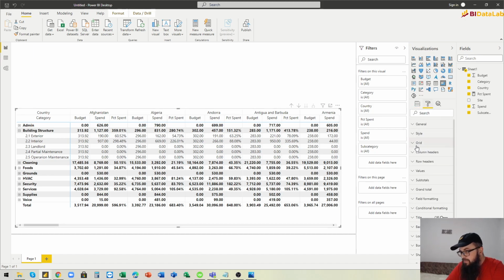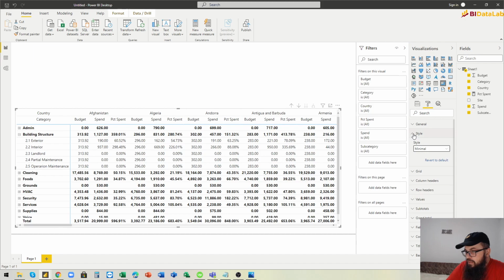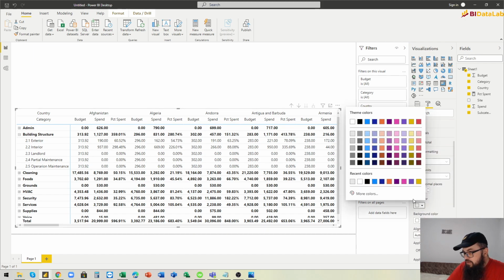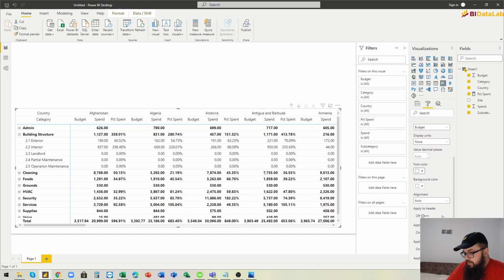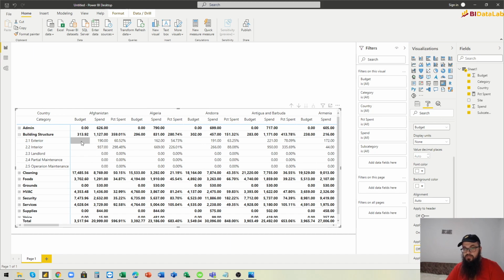So we go to the style of the matrix and choose minimal, and then go to the field formatting, and for the budget we say that font color is white, and this applies to the values and not to the subtotals. Okay, so now the value is here, but the users don't see it. And so we have this value divided by this value gives this value, and so on.